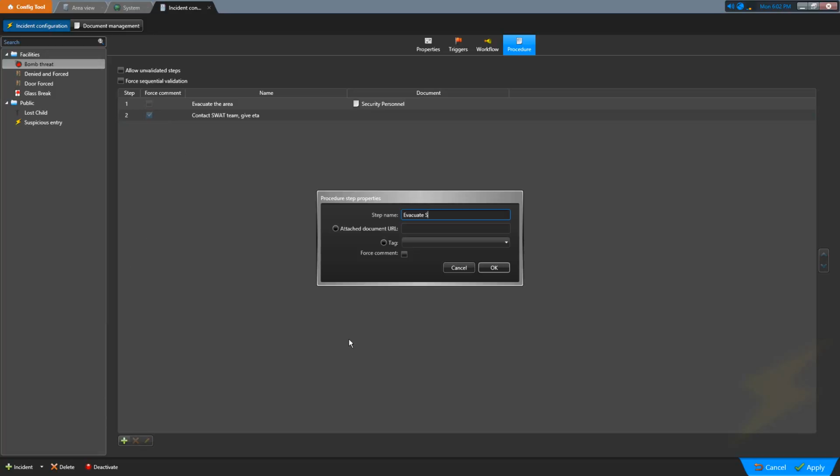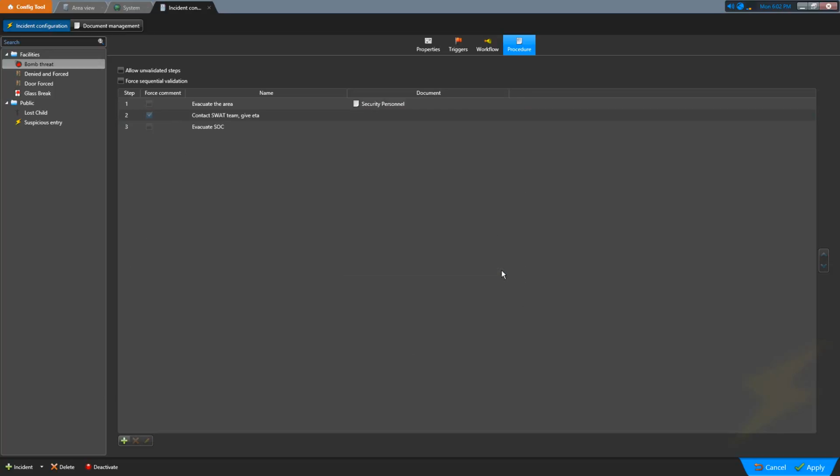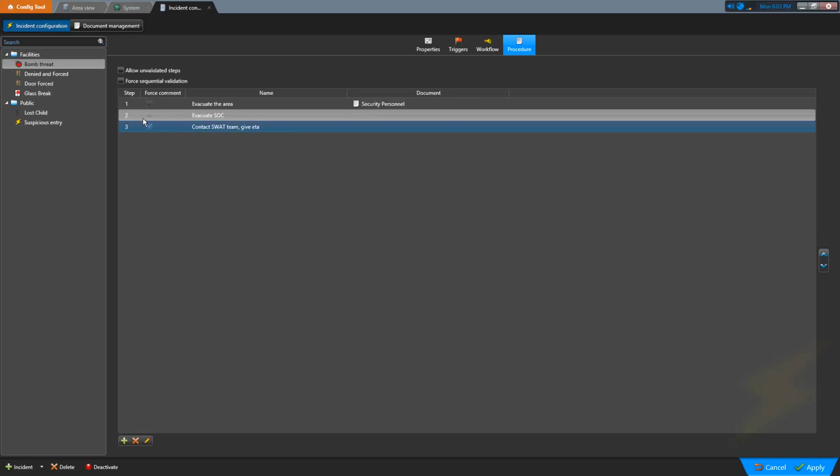Which is to evacuate the Security Operations Center. We can of course add several other steps if we need to. If you want to as well, you can reorder them. We can select it from the list, and we can bump it up or down to whatever step number we want.